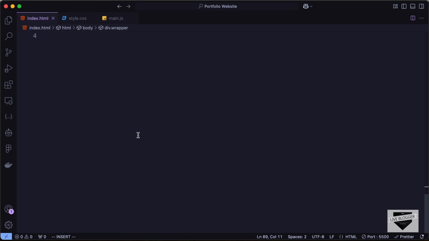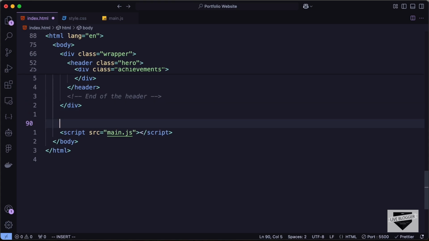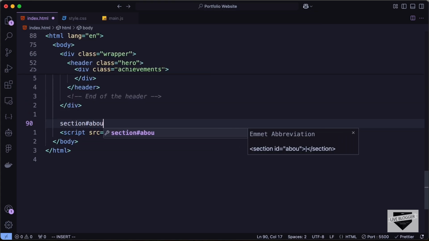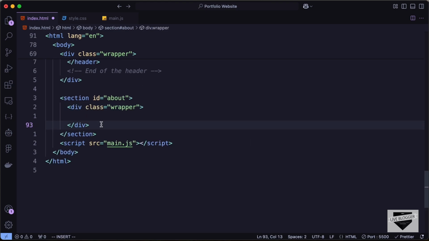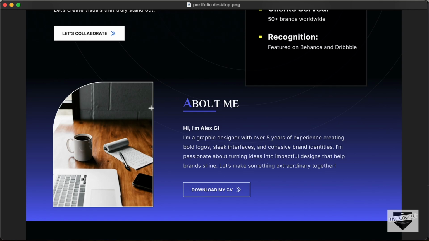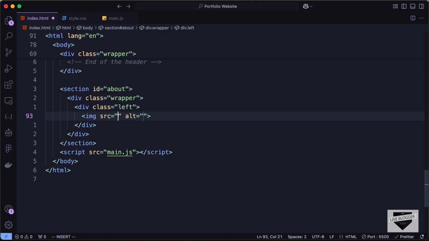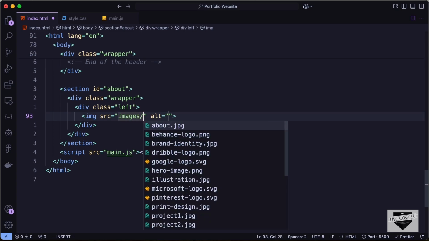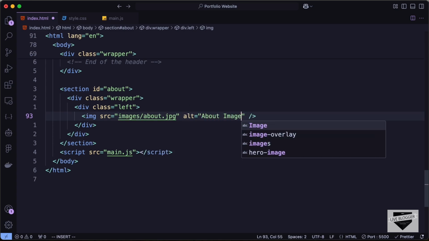So what we need to do is go outside this wrapper division and create a new section with an ID of about. In this about section, let's create the wrapper division. Now we can add the background color to the section, and we can add the content inside the wrapper. Inside the wrapper, the first thing we need to have is this left section. So let's create a division with the class of left, and there we have an image. Let's set the source to images/about.jpg, and for the alt, let's type about image.